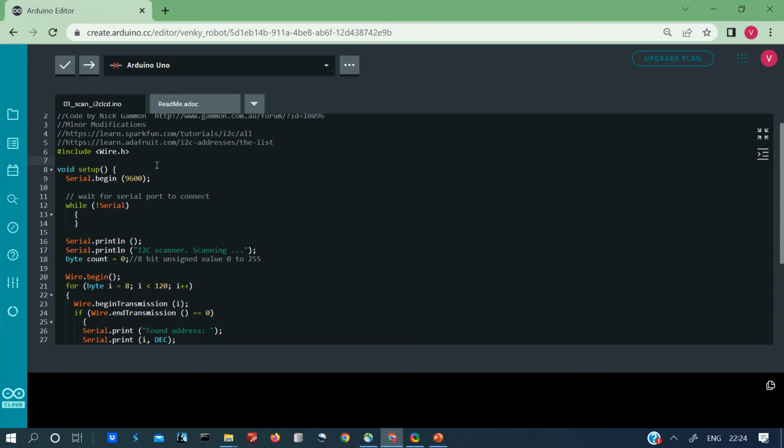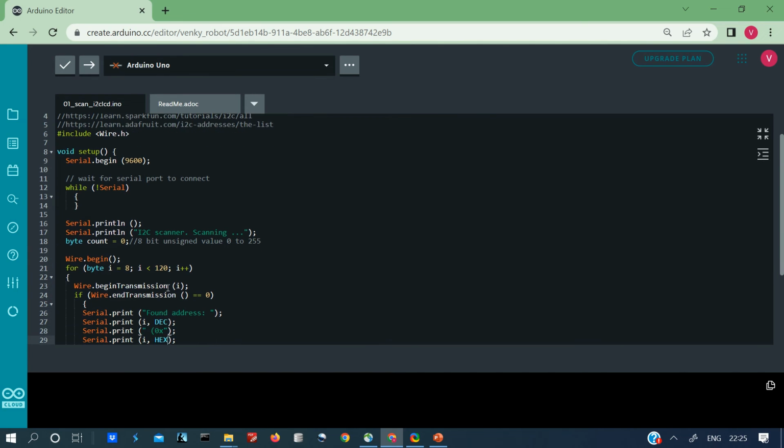So I'll just review this again. We set up the serial communication. We wait till serial communication is available. As soon as it's available, we start to scan. We initialize a count variable to 0. Then we run a for loop. We begin the communication on the I2C bus with wire.begin, and then we start to scan the addresses. So we go from 8 to 120 because the other addresses are not valid in any case.